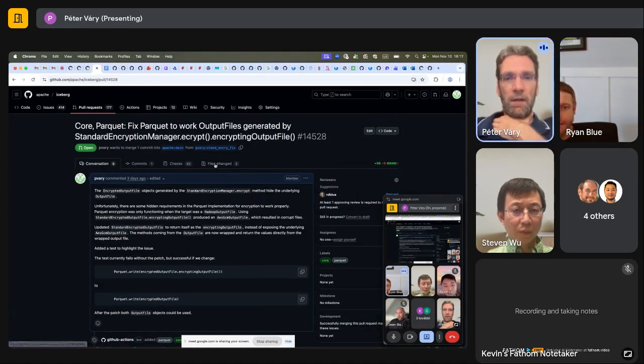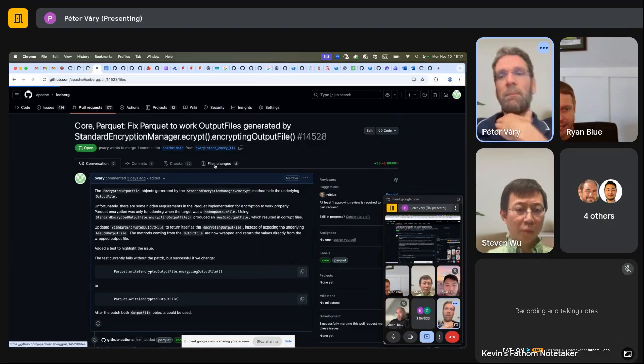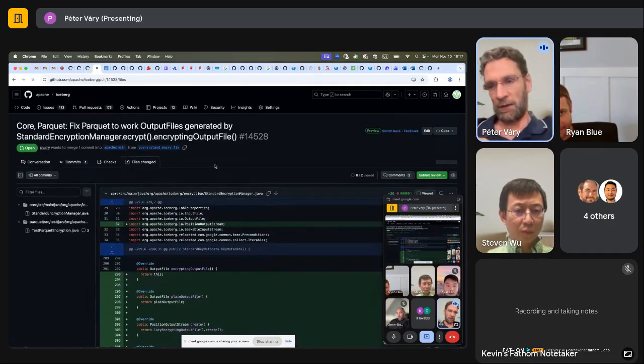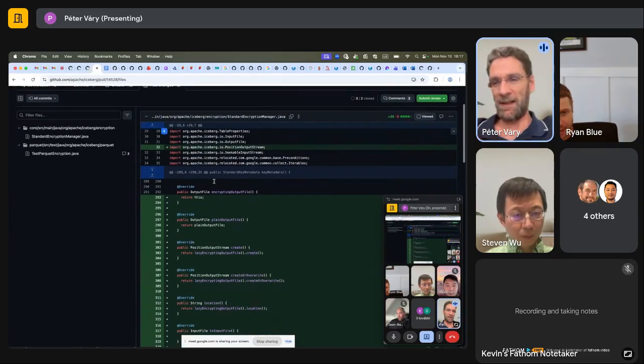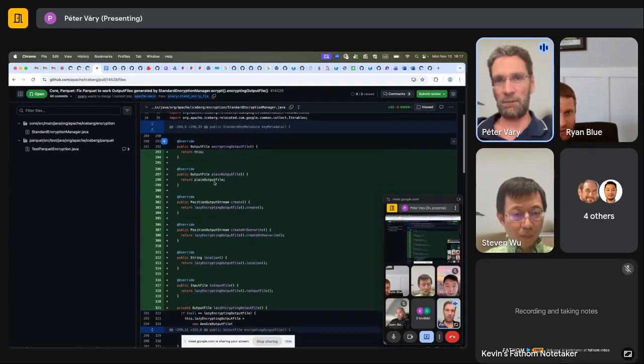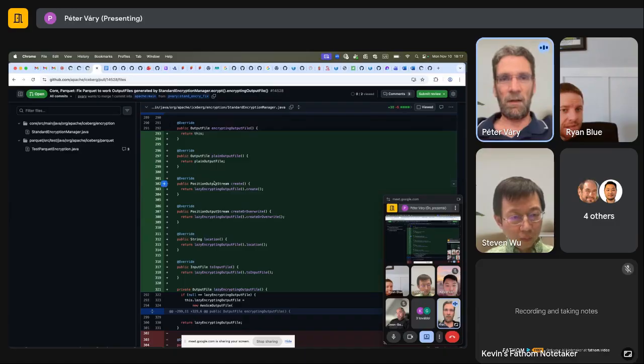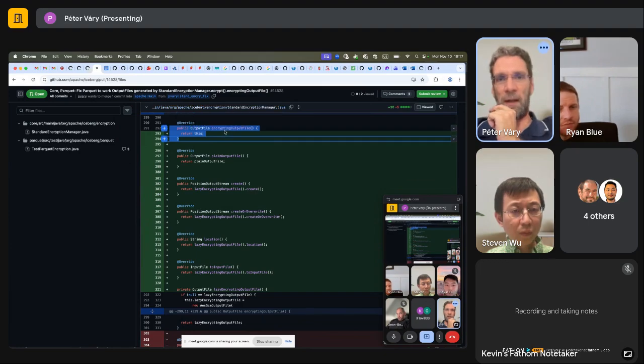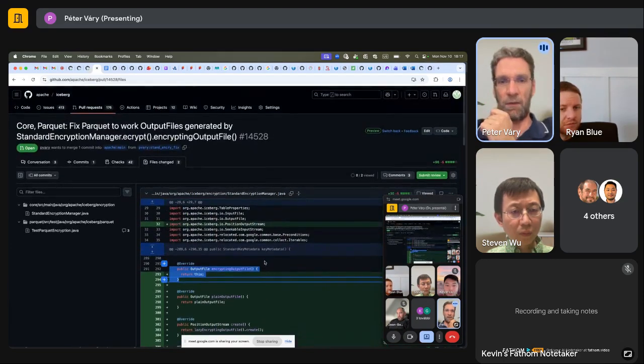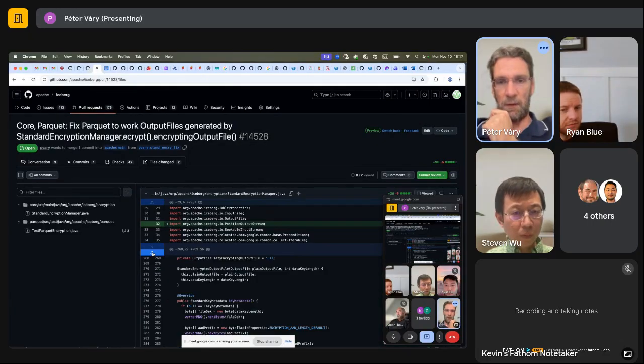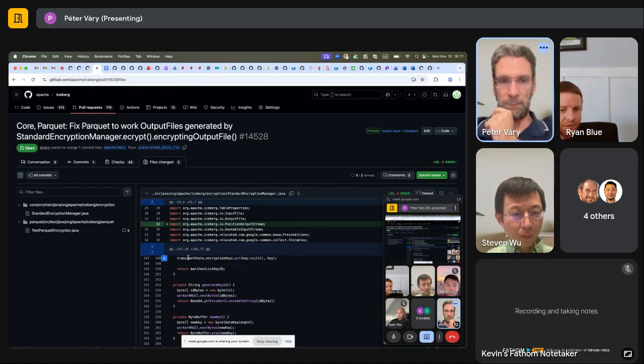The thing is, it's probably against the core design of the encryption, but this is the only change which is needed. So for the standard encryption manager, encrypting output files, since it is already a native encrypted output file.